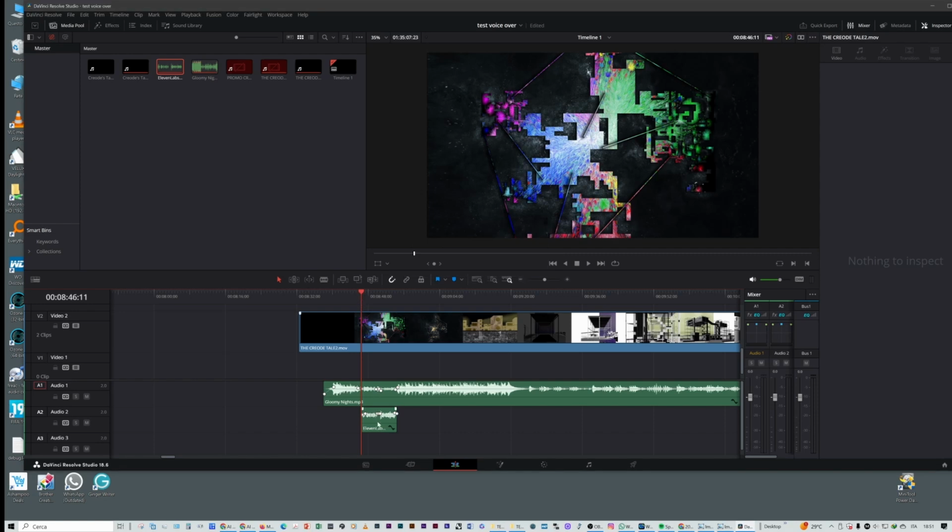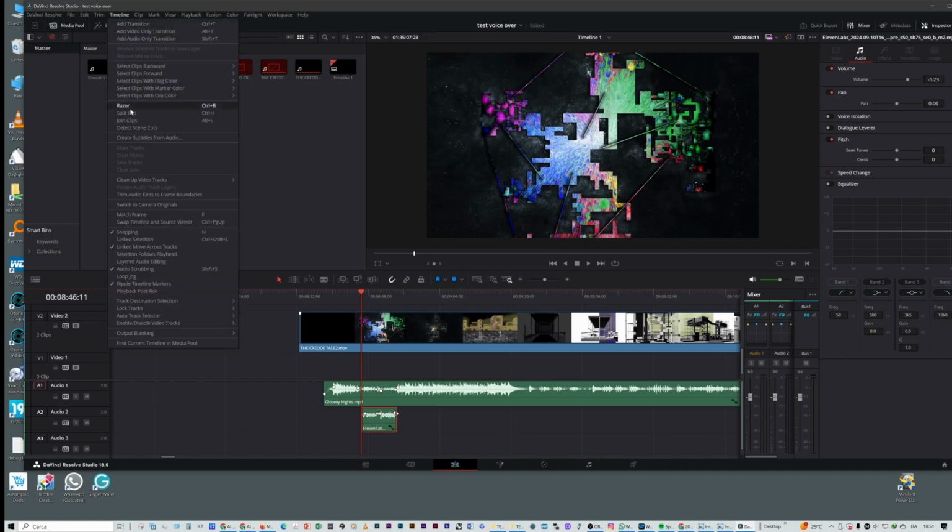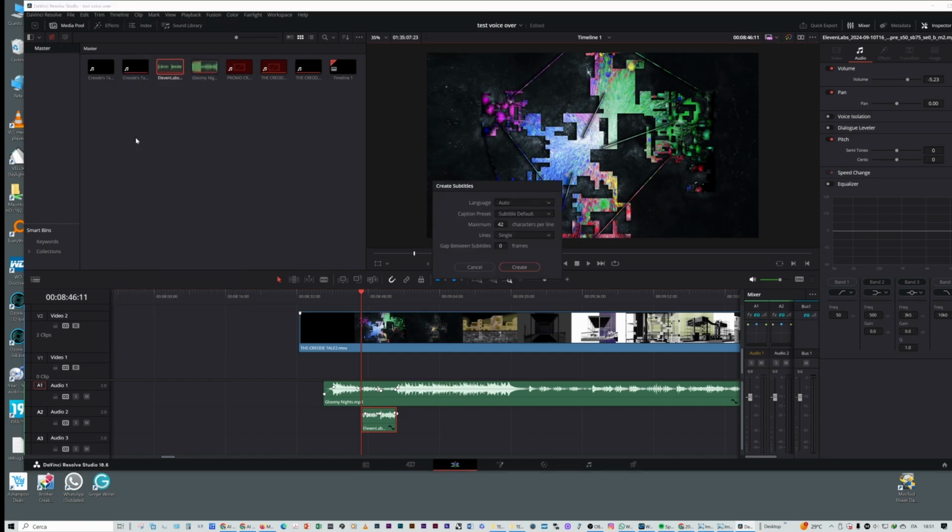To obtain this kind of subtitle, you need to select the audio, go to the timeline and find create subtitles from audio. You can see language automatic, subtitle default, how many characters per line you want, a single line, double line. For now you can use single, then you can make your own experiment by yourself and see what is best. For now we stay with the standard basic default setting, and we can create very soon.